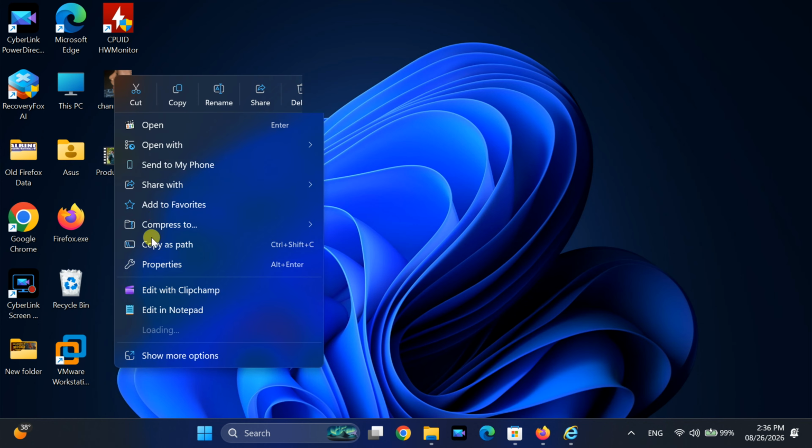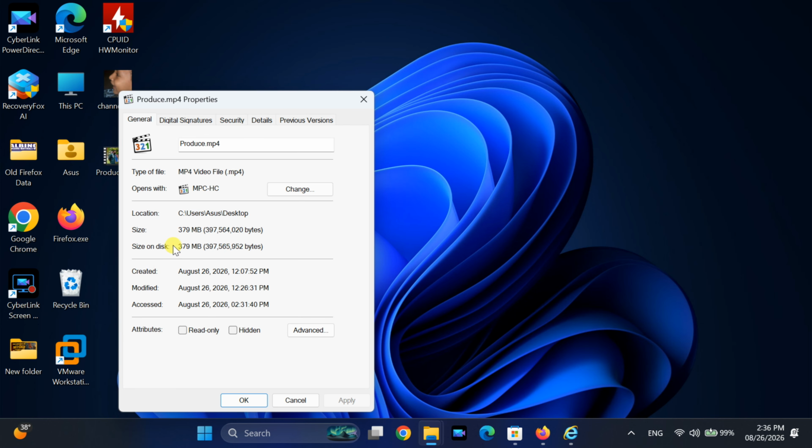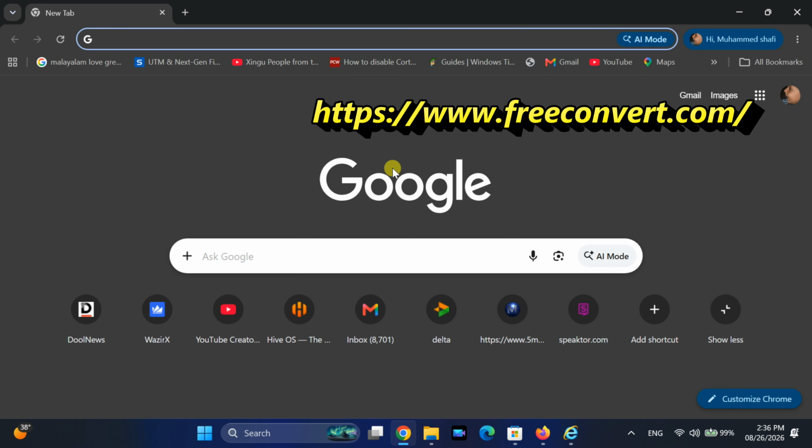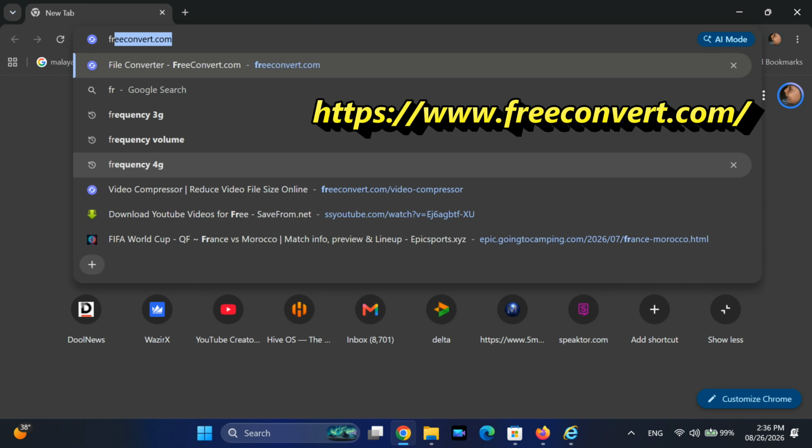In this video, I'll show you how to compress a video file online for free without installing any software. I have an MP4 video file that I want to reduce in size. For this, we're going to use a free online tool called FreeConvert. First, open your browser and go to FreeConvert.com.